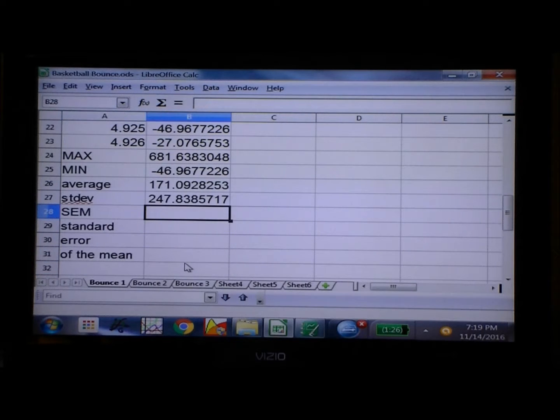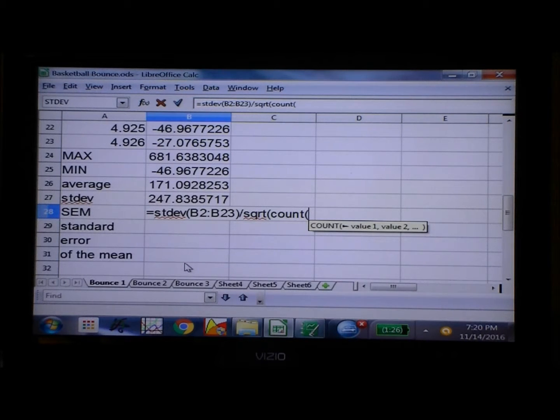And in terms of how we're analyzing the column of data here, really probably only the maximum value is most important at this point, and I'm just using this as an opportunity to demonstrate the other built-in functions in Excel. The way you compute standard error of the mean is equal to the standard deviation, and we just have to put it in again, B2 to B23, and then it's divided by the square root, SQRT, of the count of the elements.